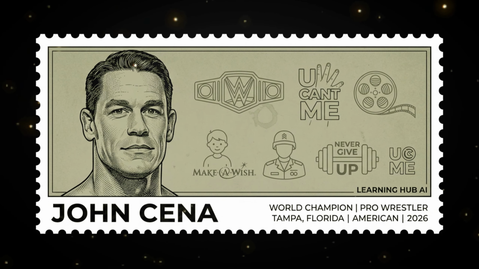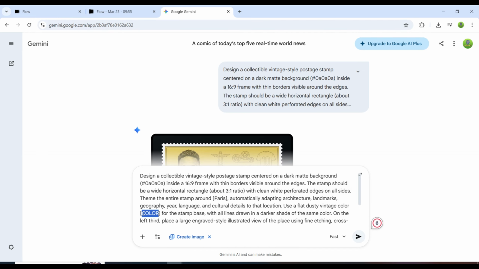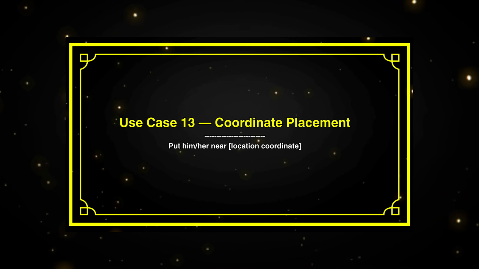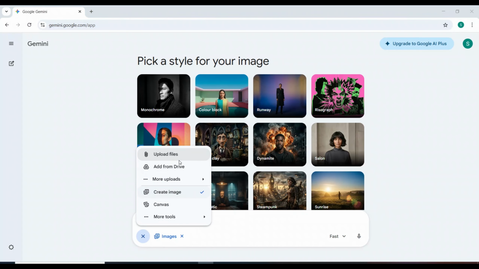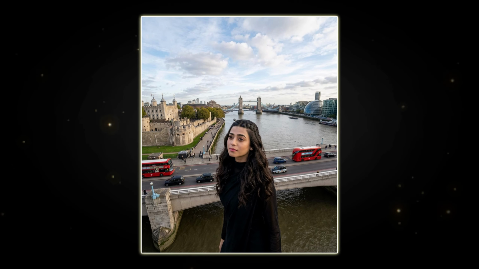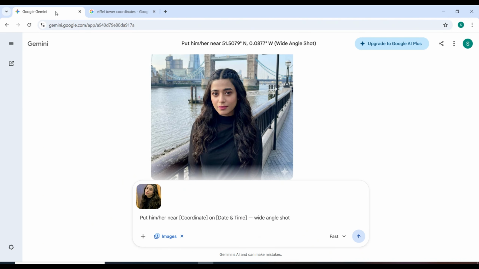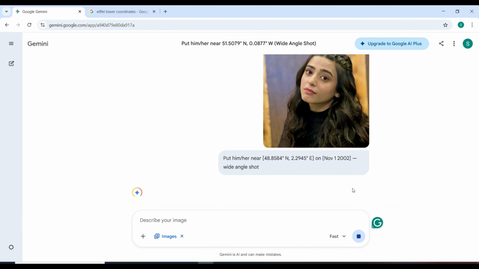You can try this with John Cena, Neymar, or even replace it with a city name to create travel style visuals. Now this one is next level. Upload your image and enter the coordinates of any location, like the London Bridge coordinates, along with a wide-angle shot. Nano Banana 2 will place you realistically in that location. And if you want to take it further, add date and time and you can literally create a time travel effect. For example, using historical coordinates and time, it generates a scene as if you were actually there.